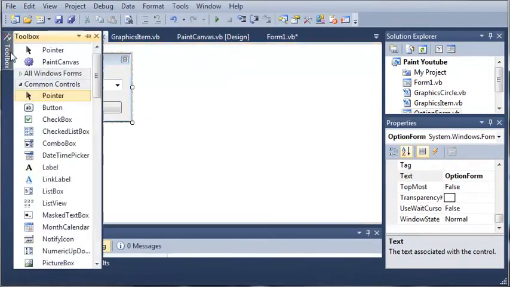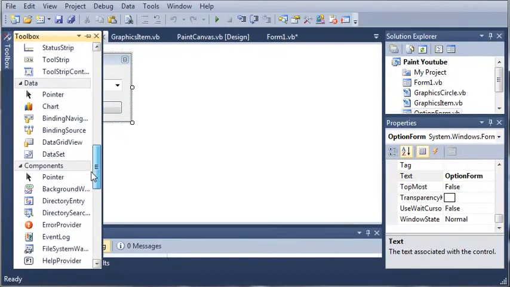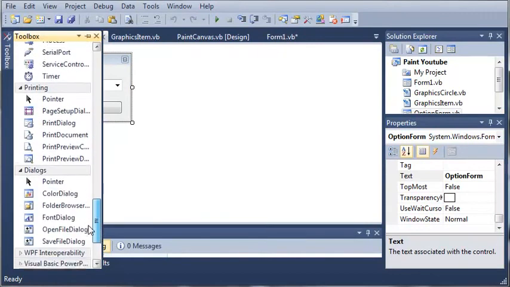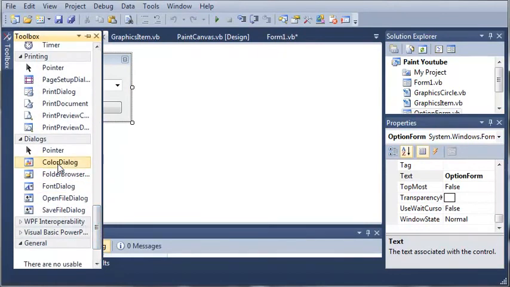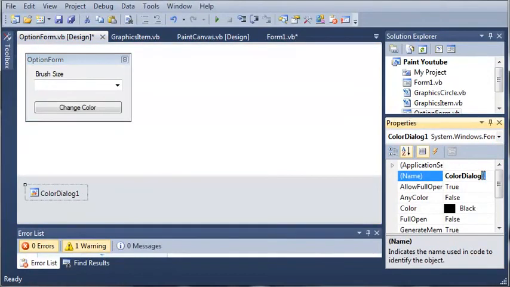So now what we need to do is come over to our toolbox and let's add a color picker dialog. So we need to find our dialogs, and we'll double click on color dialog. So we'll just call it color dialog brush, so it's going to be the color of our brush.